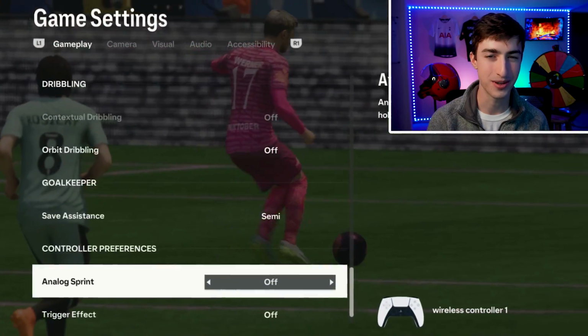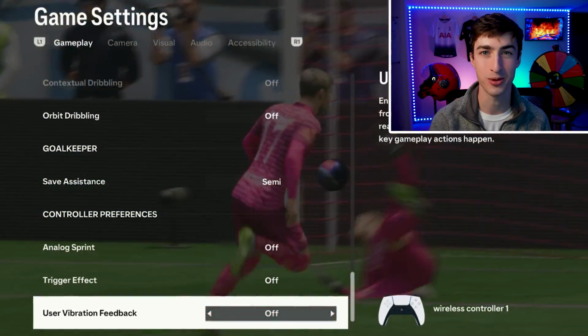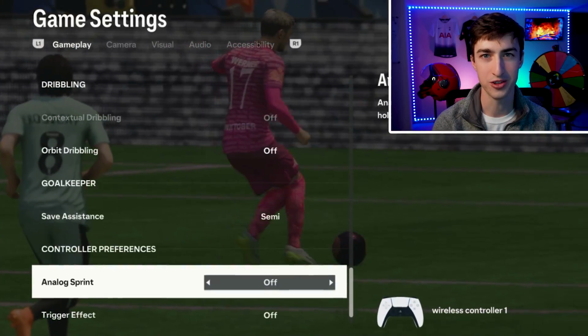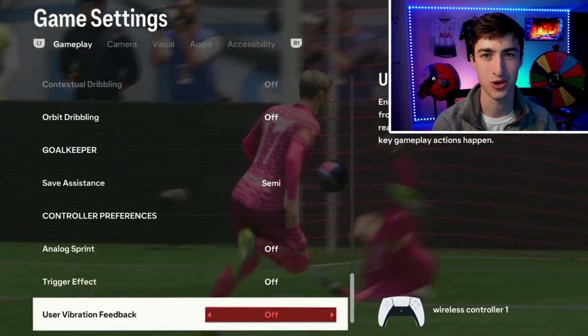And the final gameplay setting you need to change is to turn vibrations off. The only time you want your controller to vibrate is if you're a lonely woman on a Friday night, but for regular FIFA players, it's just distracting, so we don't need that.